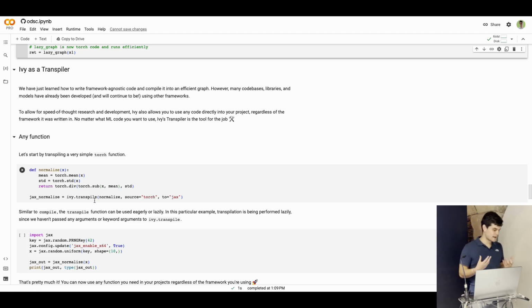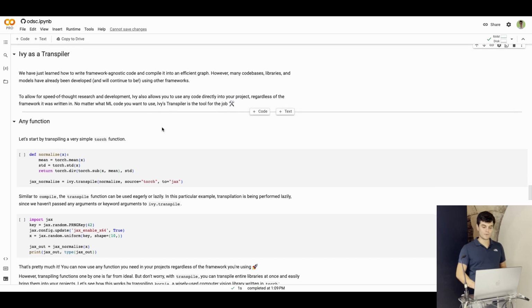So this is kind of Ivy as a framework, Ivy as Ivy's compiler, but now I think where the biggest benefits arrive quickly is when we start to think about Ivy as a transpiler. So we've just learned how to write framework agnostic code and how to compile this into an efficient graph. However, many code bases, libraries, and models have been developed and will continue to be developed using other frameworks, of course. And really, if you want to be able to take any of this from there, bring it into your project, and so that everything works together easily, this is where the transpiler comes in. And I'll show this with a few examples.